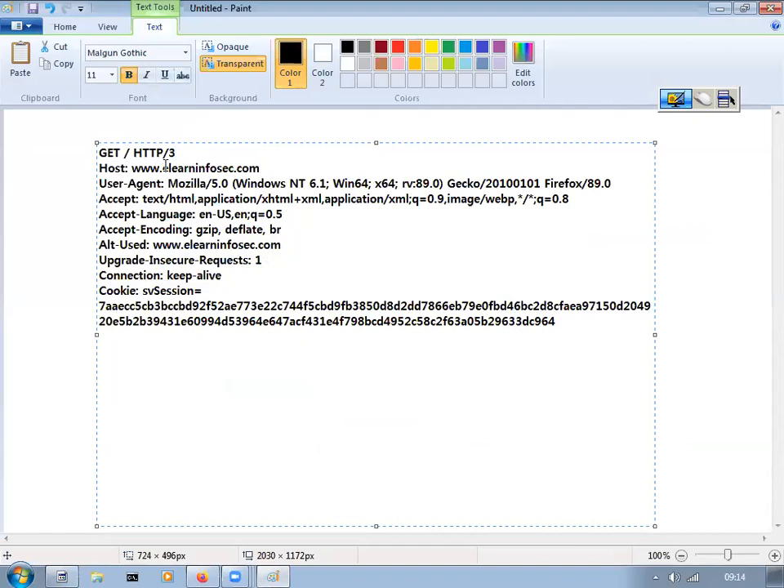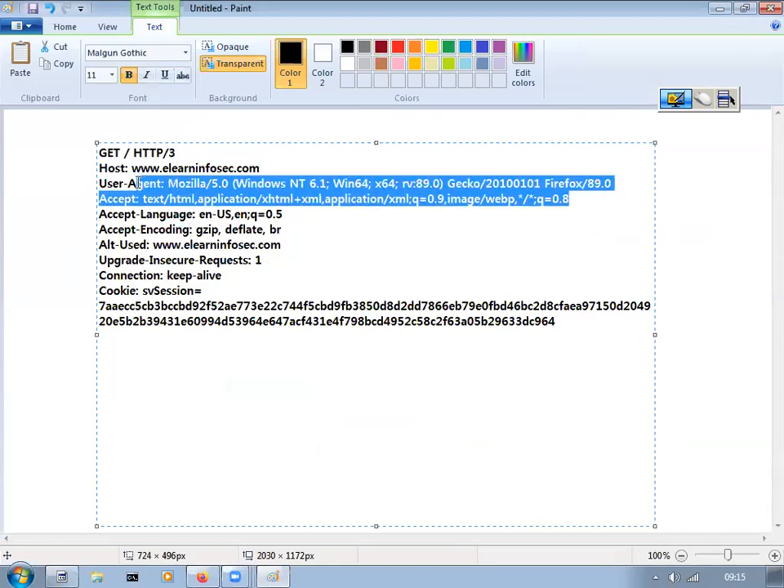So this is the request, correct? This is called the host. This is the user agent. What is meant by user agent? When we send a request, it tells from which browser, on which operating system, the HTTP request to Amazon or Google or elearninfosec was sent. Who has sent this request? The user agent. Agent in the sense of a person sending the request on your behalf. Here the agent is the browser.